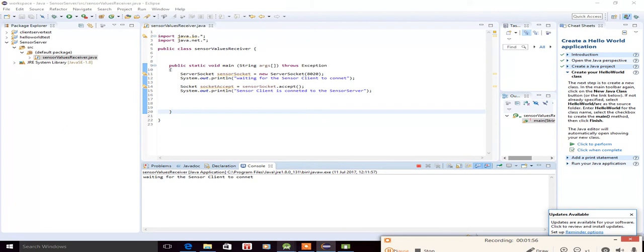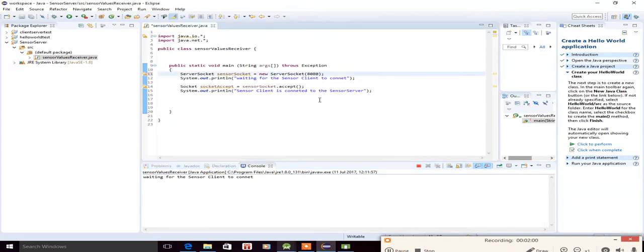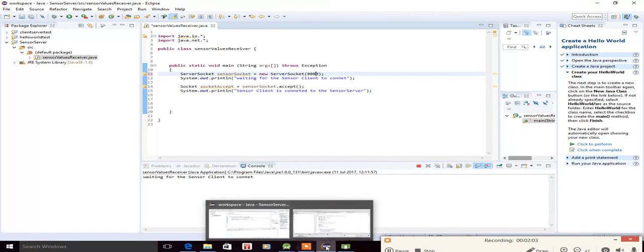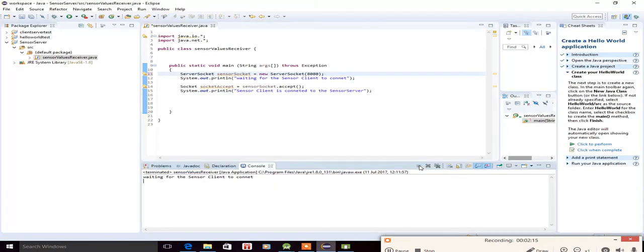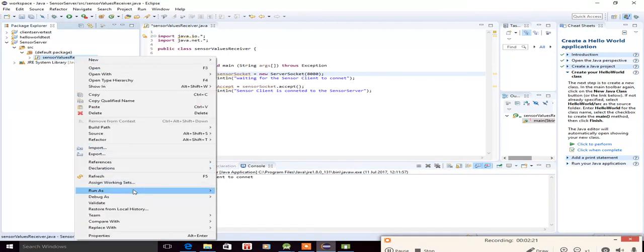Okay, let's change the value to 8080, because people use this often as the port for client server communication. Now stop this, run the project again.